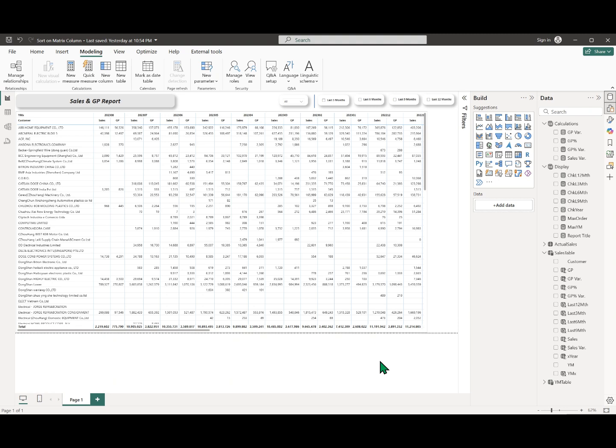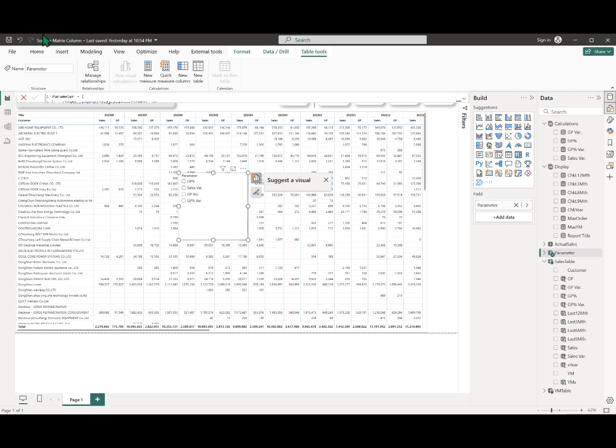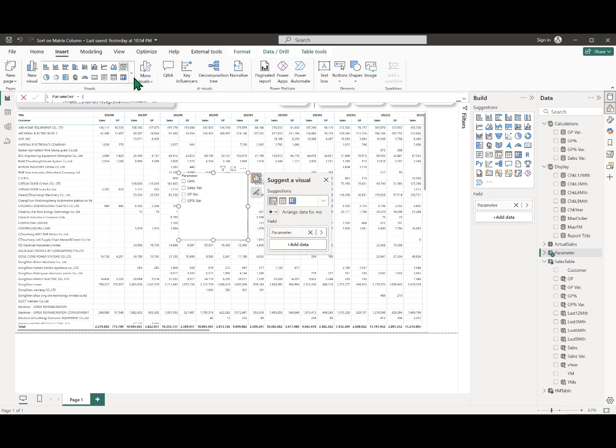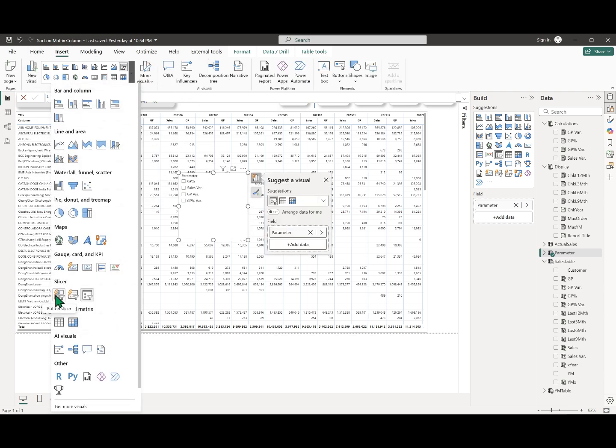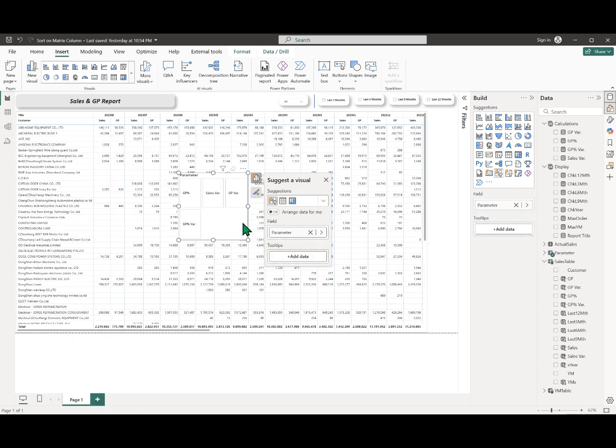Okay, let's create the parameter fields here. Okay, calculations. The GP percentage go first. Secondly, sales variance, GP variance, GP percentage variance. Make sure this checkbox is clicked and then create. Okay, and the slicer style, I would choose button slicer.